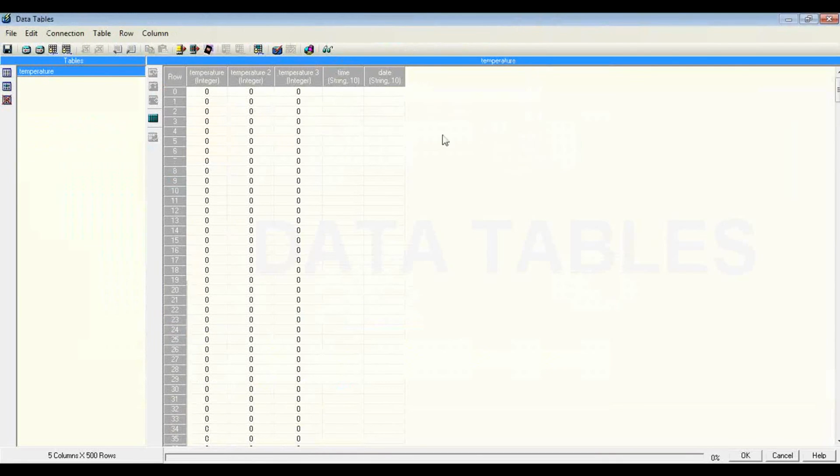Now here are my data tables. I currently have one table defined. I have 5 columns. 3 of those columns are reserved for temperature. The other two are reserved for the time and the date. And I have 500 rows that I'm currently logging.